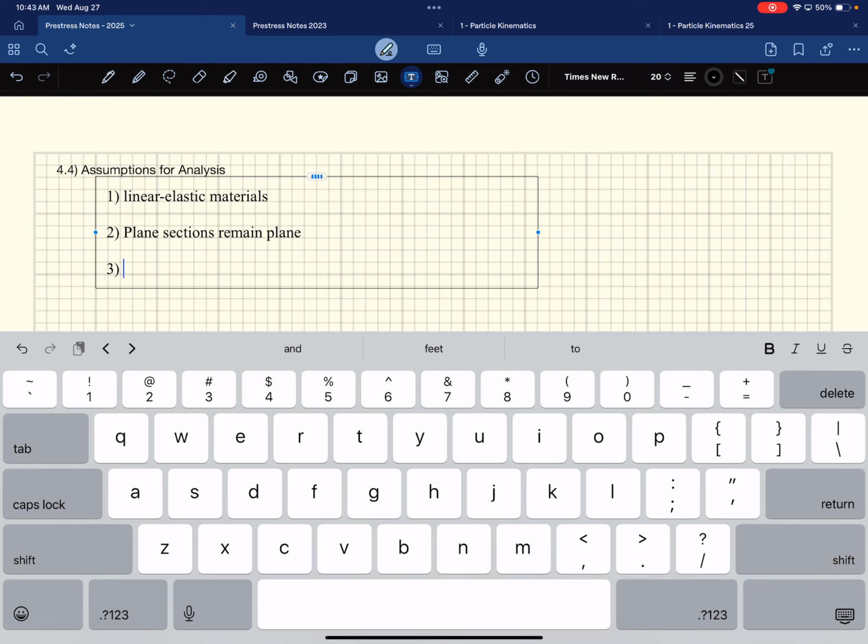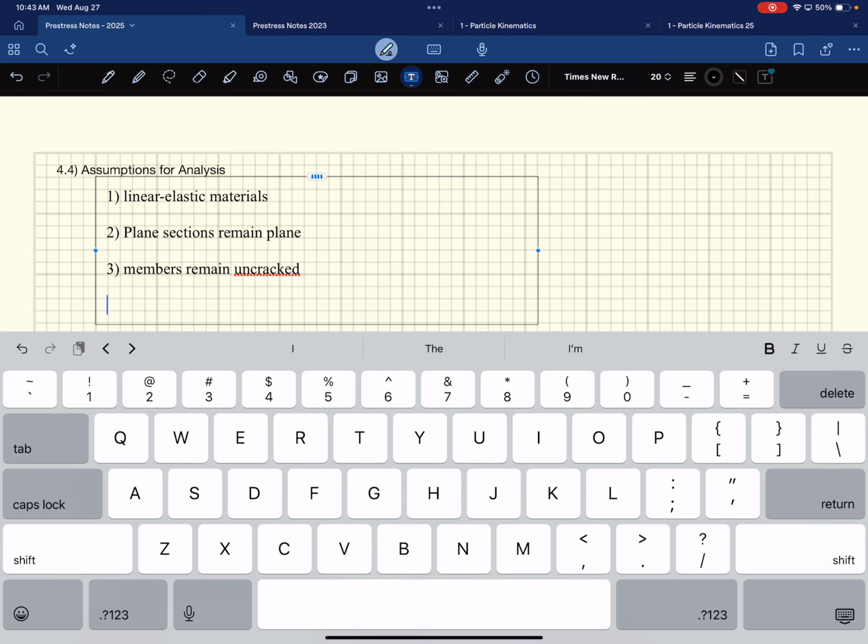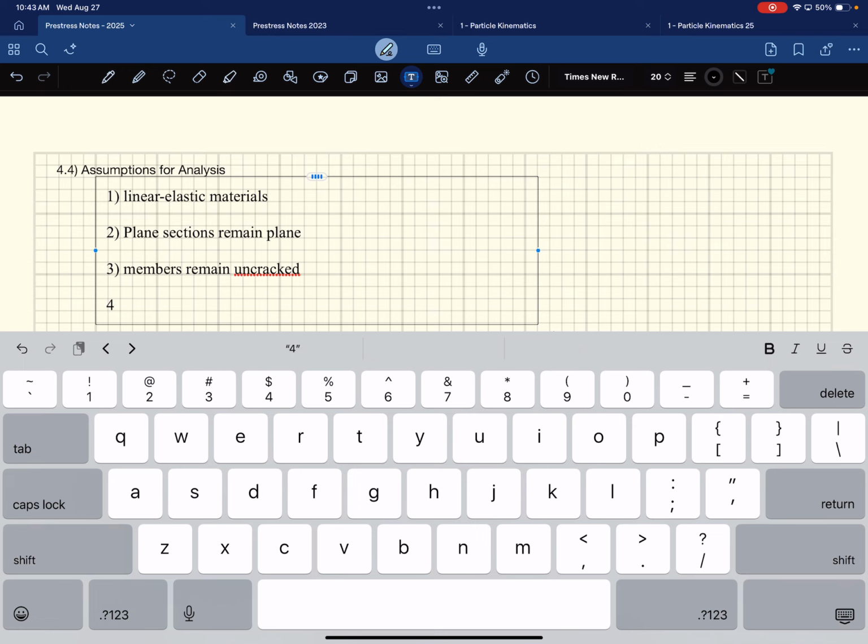Third thing, members remain uncracked. We're actually going to ensure that this happens, but even when it cracks, we still make that assumption for our analysis.